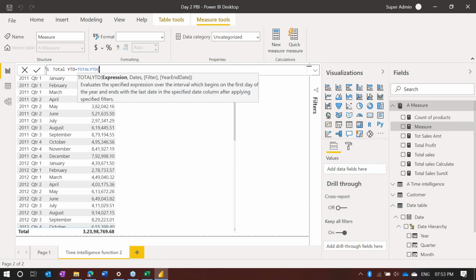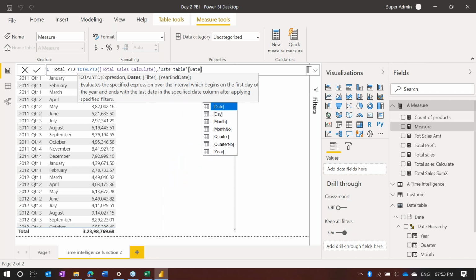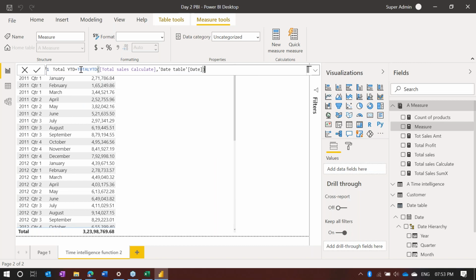So I go to total YTD. It is asking me for an expression. So what is my expression here? I'll use the same total sales calculate function. Now, what are the dates that I would like to get? So my dates are the date column. So this date table, table, date, I close that, right? So my total YTD, see, it's just a simple function.